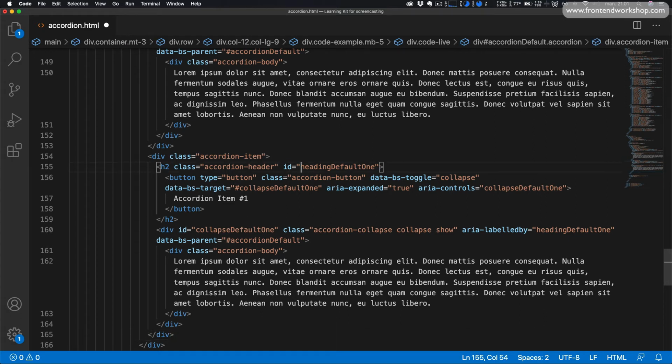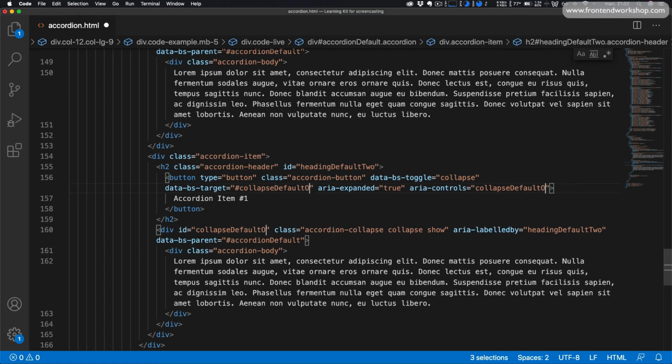First we have the heading-default-1, which is referenced in the ID, and the aria-labelledby attributes. We'll change these to heading-default-2. Now we'll also take a look at this value, collapse-default-1, which is being used 3 times. This should be changed to collapse-default-2, like so. And now we have one more thing to change.